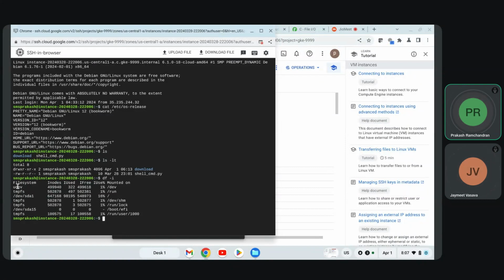udev is generally the device system. All devices are mounted on this. So you can have a /dev printer, /dev monitor, /dev screen, whatever I/O device you want to implement. tmpfs is generally for running programs. If you run a program, it uses that. /dev/sda1 is the root. This is the main boot disk from where everything is. Boot files are in /boot/efi, and root is the main one.